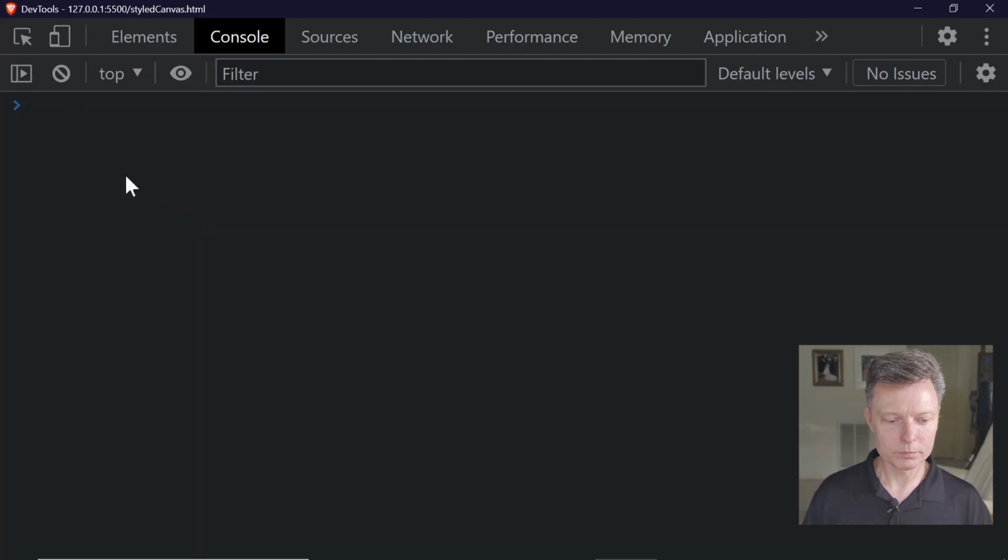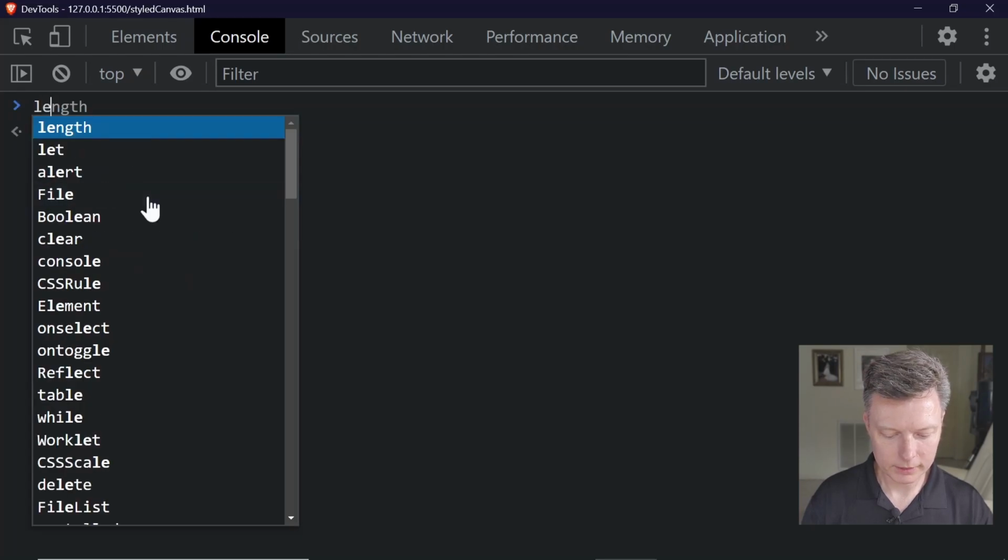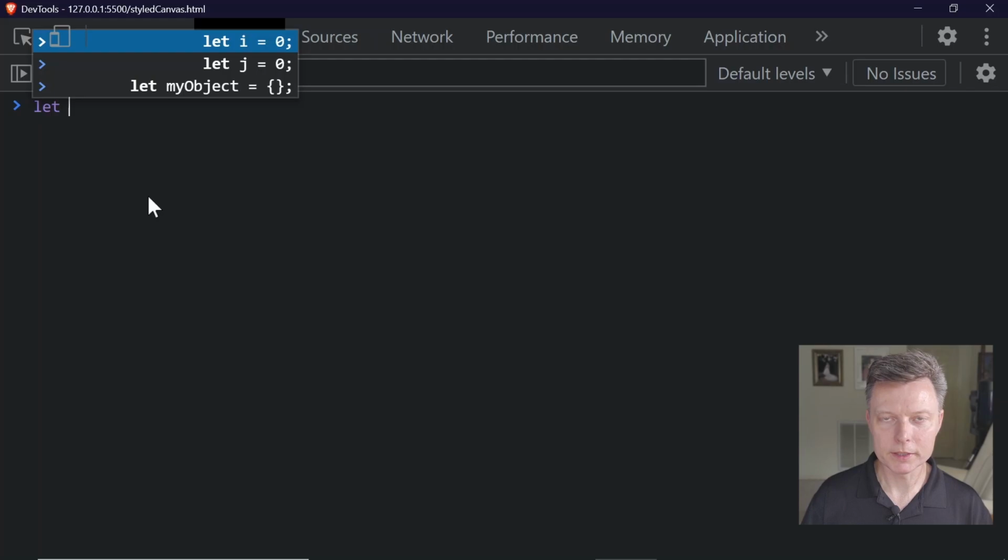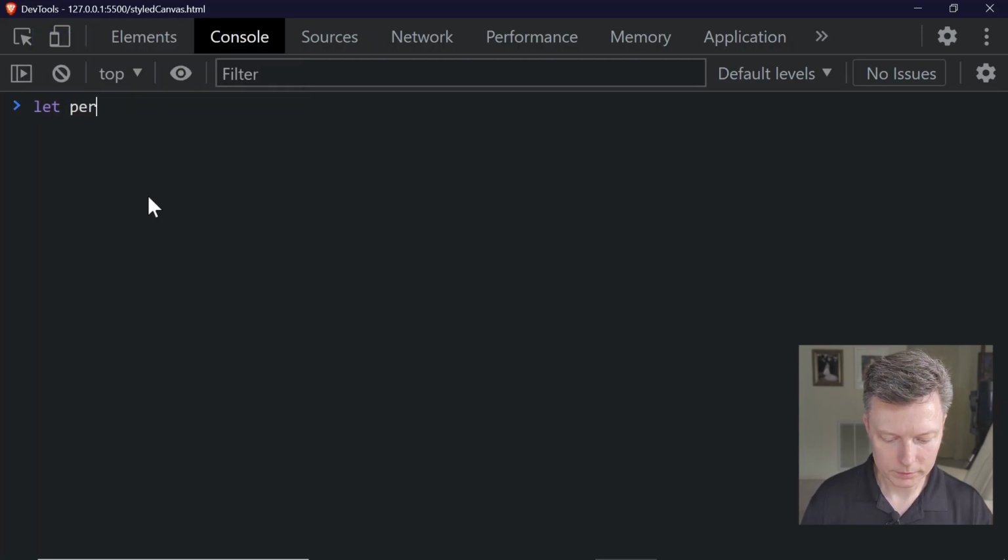So let's practice creating some objects now. And how we do that in JavaScript is type let. How about we make a person object? So person object. And again, I'm using camelCase, so the second word is capitalized.